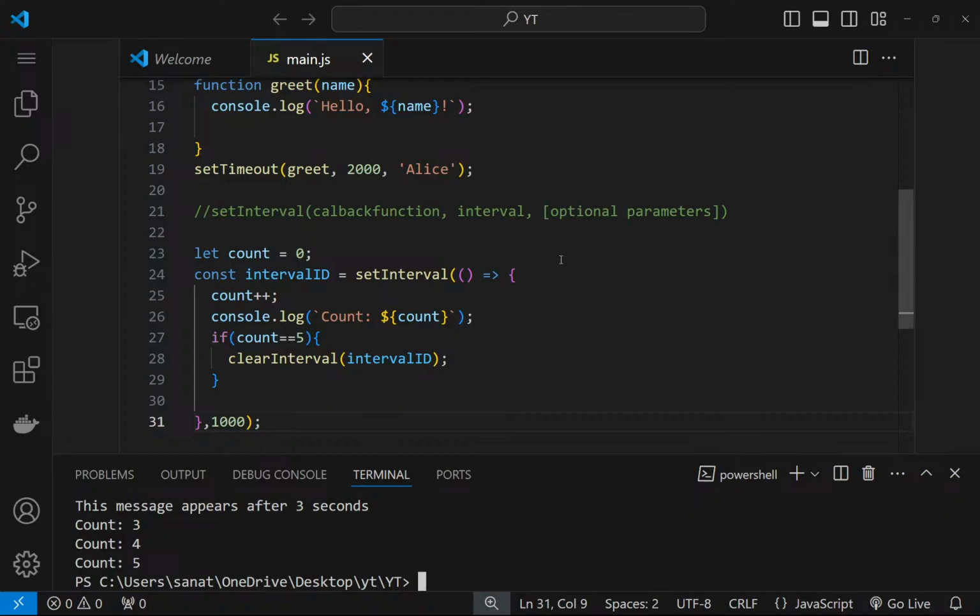In this example, the setInterval function logs the count every 1 second. Once the count reaches 5, we stop the interval using the clearInterval function. The clearInterval function is crucial to prevent the interval from running indefinitely. Here, the count messages 1, 2, 3, 4 and 5 are logged repeatedly every 1 second until we manually stop the interval.